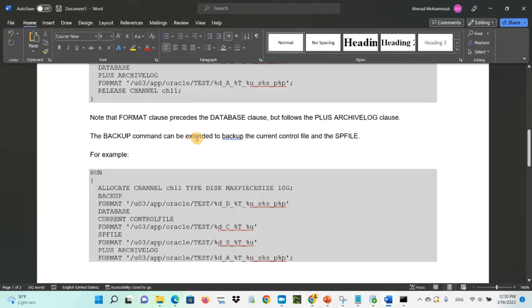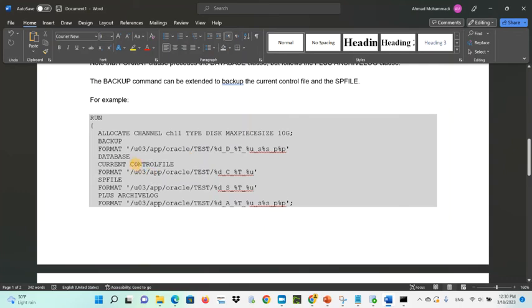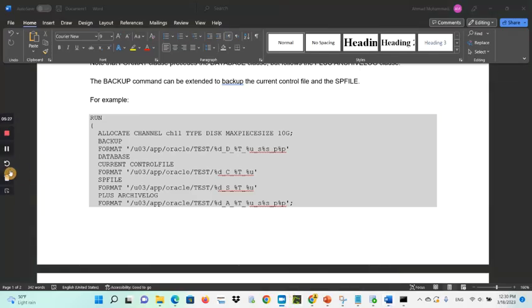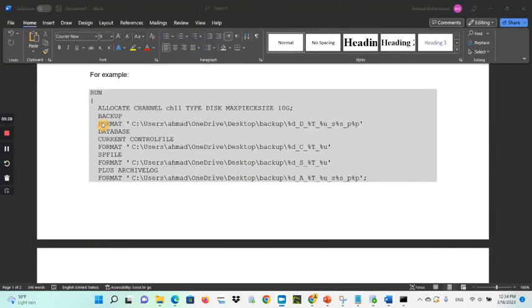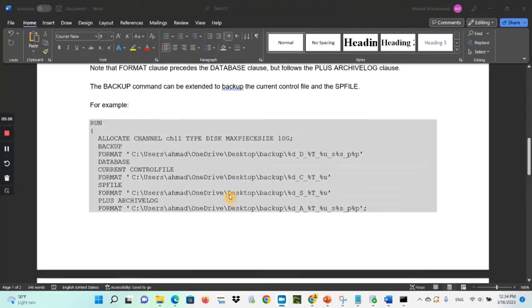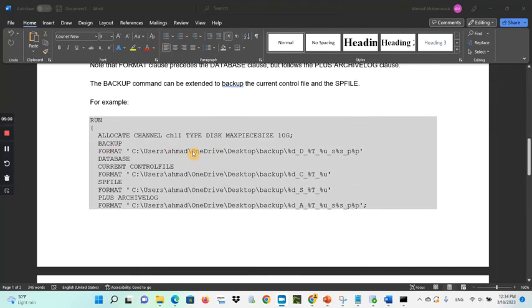The backup command can be extended to back up the current control file and spfile. For example, here, as you can see, run backup. Let me see. Okay, continuing the tutorial. We can use the format, and I have changed it to a directory. Before, we were using a Linux directory, so this is the format for Windows. You can say the user's OneDrive desktop, and this is the backup location that should be seen.